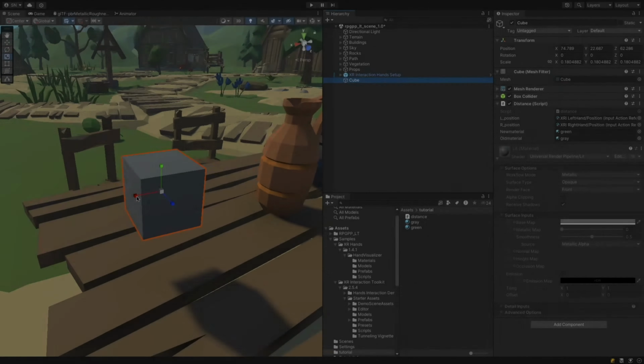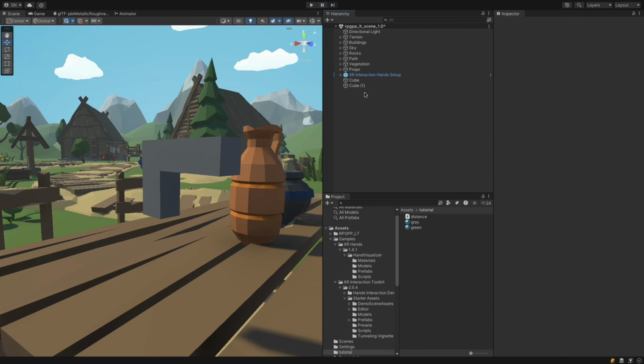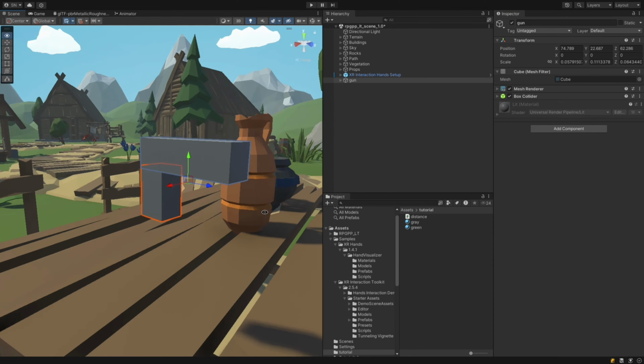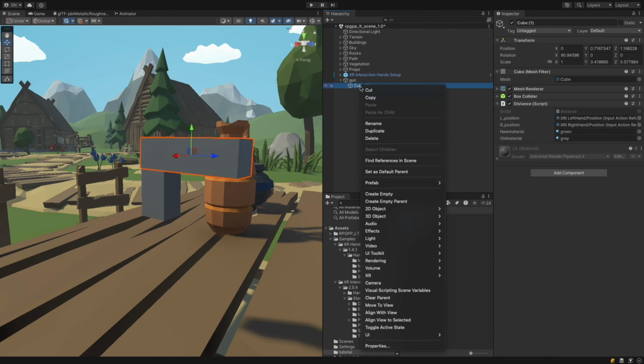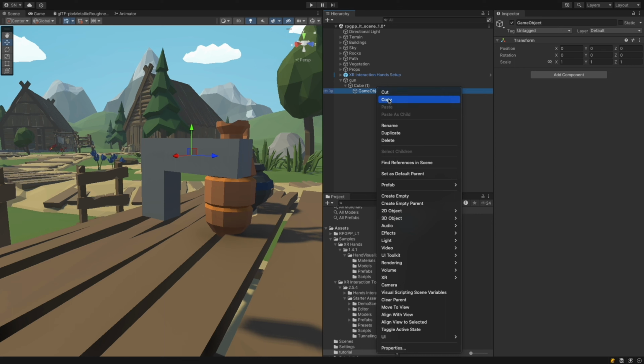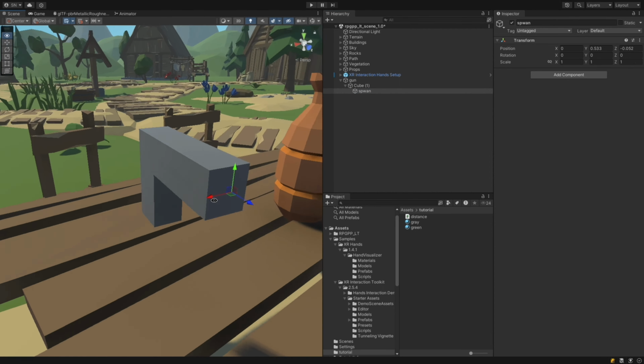Now let's learn how to build a VR gun. Here I have a cube and I'm gonna build a gun with it. Now create an empty object inside the gun and name it spawn point. The position of this spawn point will be the position where our objects will be instantiated. So place this right in front of the gun.